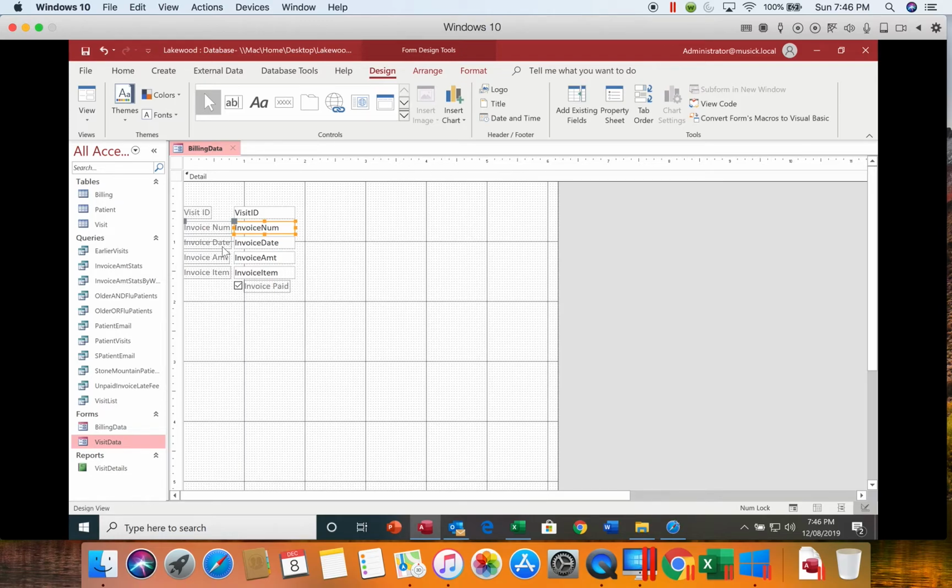So if I want to move fields, I can click on the label box, hold the shift key down and click on the text box. In this case, it's the check mark for the yes or no field. And then I can drag them where I want to put them. So you get the cross with the arrows. And you're going to drag these. We want to put it next to the invoice number field.